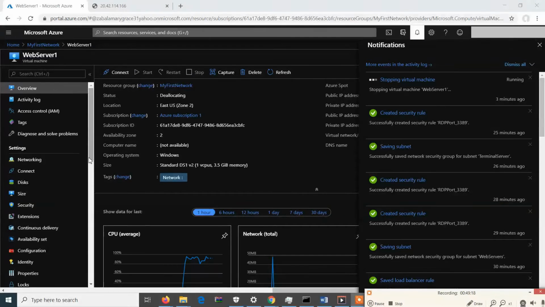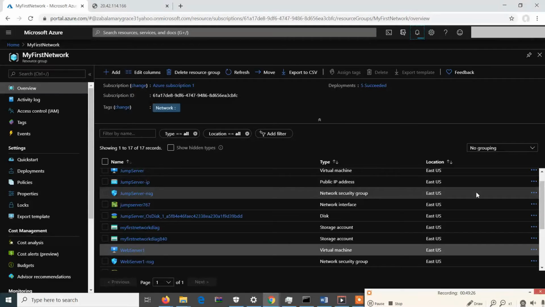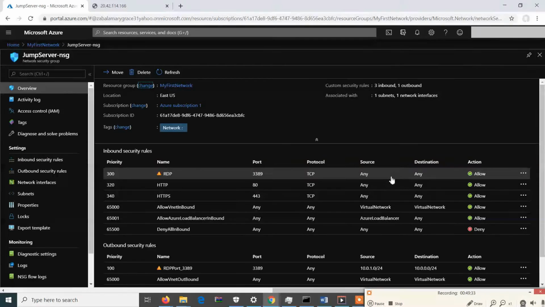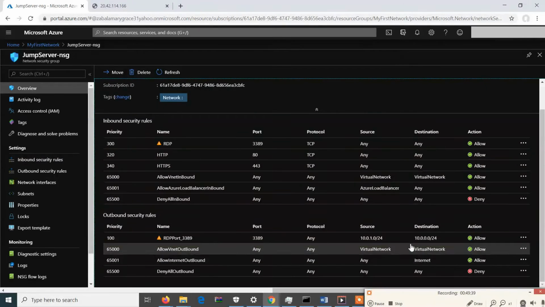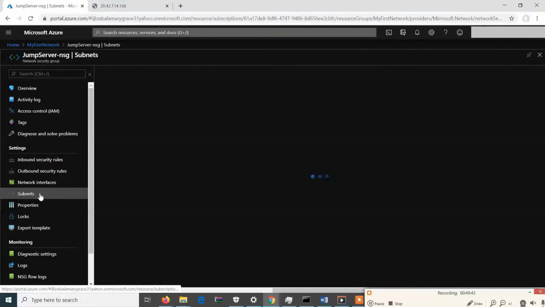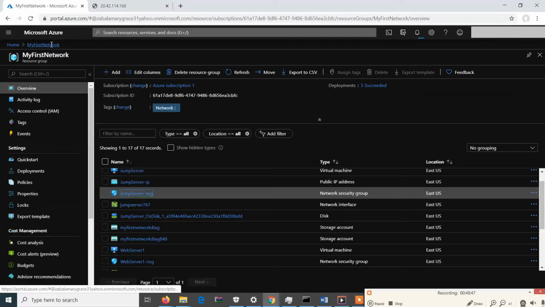And also don't forget the firewall rules, the firewall rules in NSG. So here as you see, I enabled the inbound rule 3389 for us to access the web server remotely. And then don't forget to bind the subnet to the network security group.